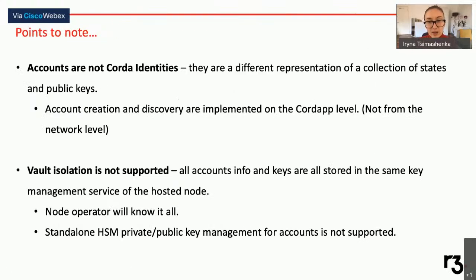So that's a super simple idea. Now, what are the ways users and identities can be represented on Corda? This is a way that a host can represent its users. But I want to stress that accounts are not Corda identities.